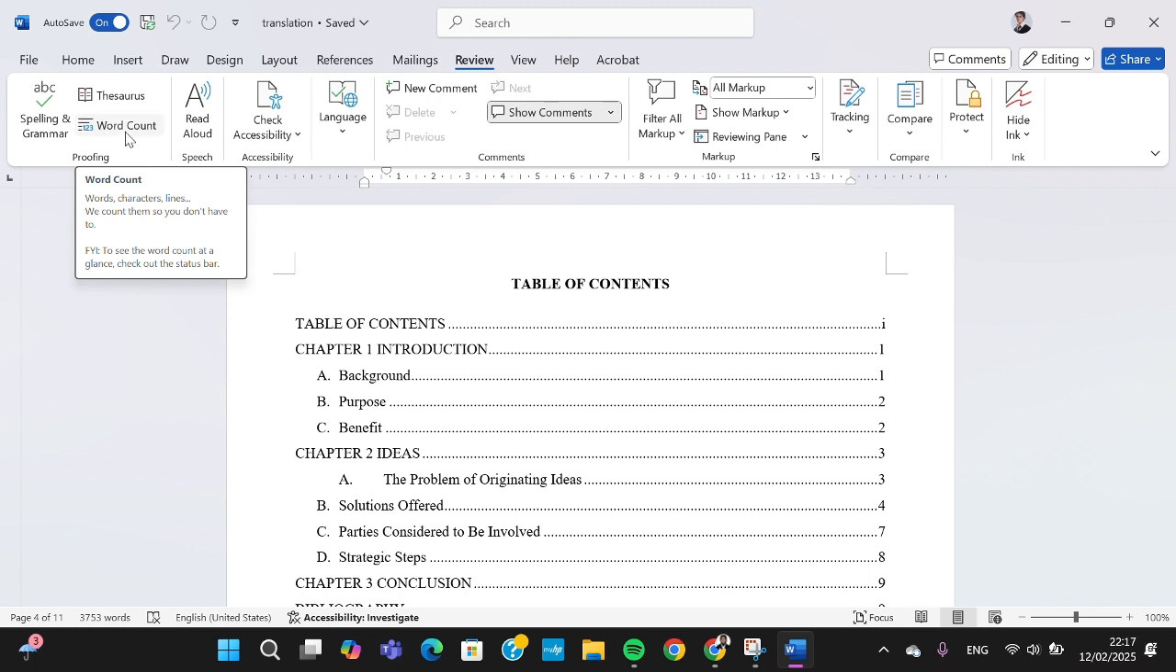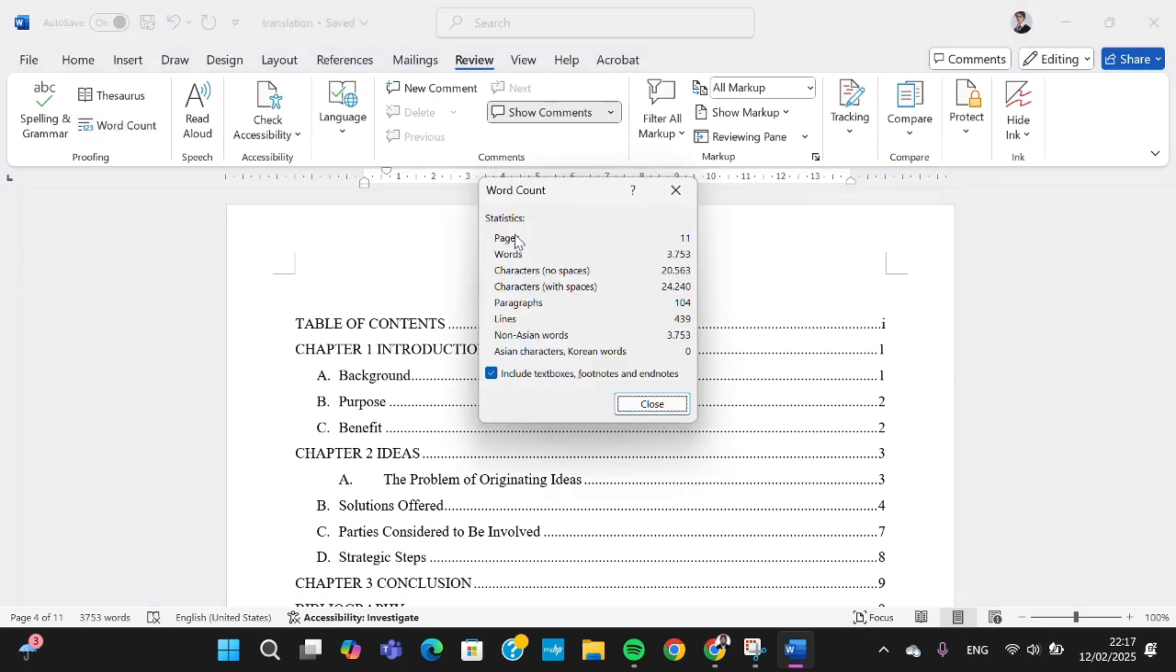If you want to count words, you just need to choose this one, like this, and you will get the statistics about how many characters you have, paragraphs, lines, and also the words and pages. I'm just going to click on Close.